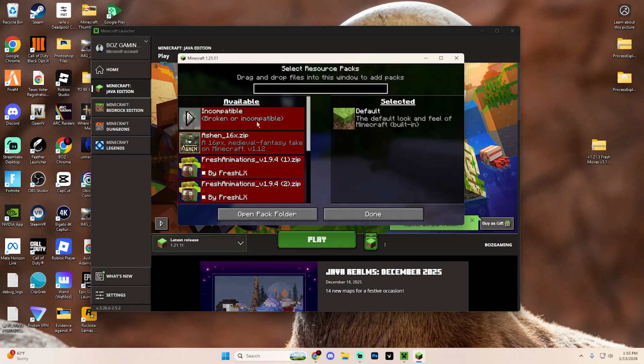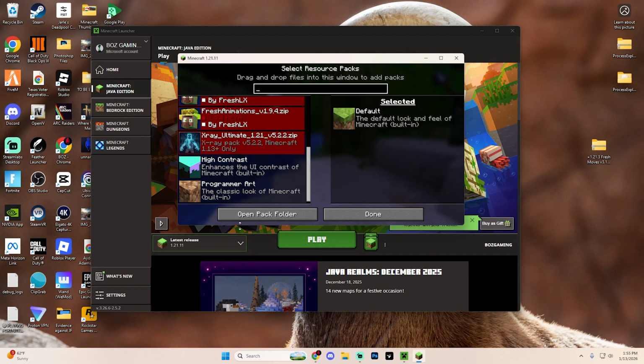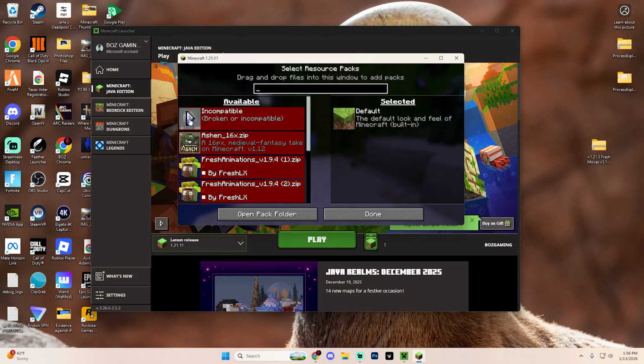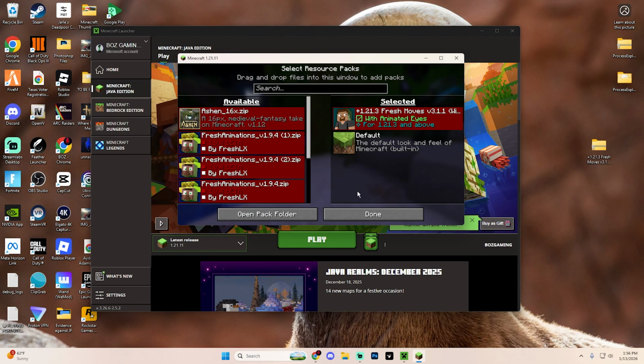Essentially, it doesn't matter if it says broken or incompatible. I just have a ton of resource packs already in here. Just select play just like that and then hit yes and then hit done.